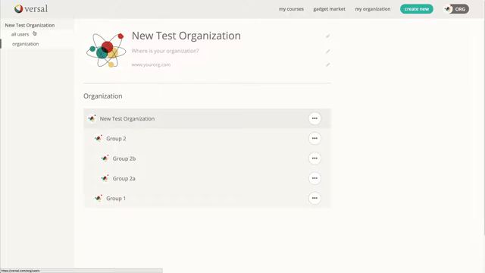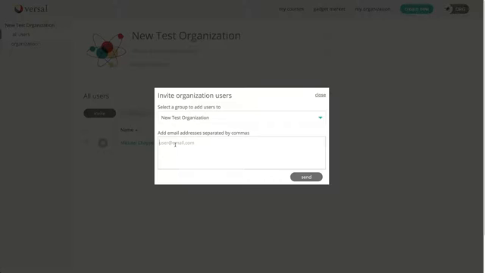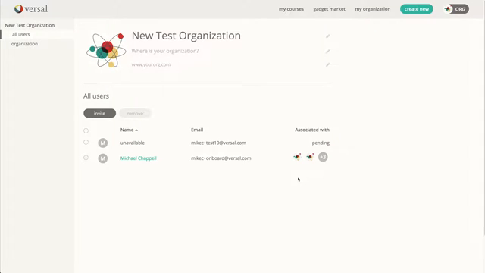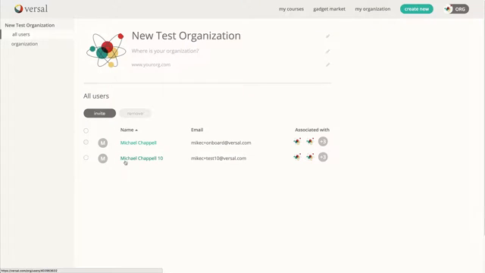And then come back over to users, and now let's go ahead and invite a user and see what that looks like. So you'll add the email address here, followed by a comma, and click send, and this is going to send out an invitation. You'll see the email address, and you'll see that it's pending if they haven't accepted the invite, and this is what the invitation looks like. Your invitee will click Join Organization, and once they do that, you'll see right here, here's Michael Chappell 10. That's the test email that we sent our invitation to.